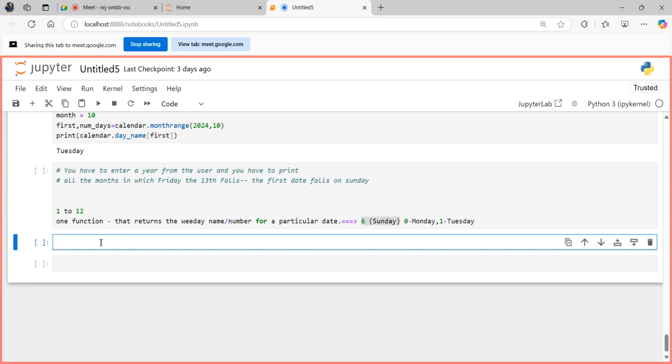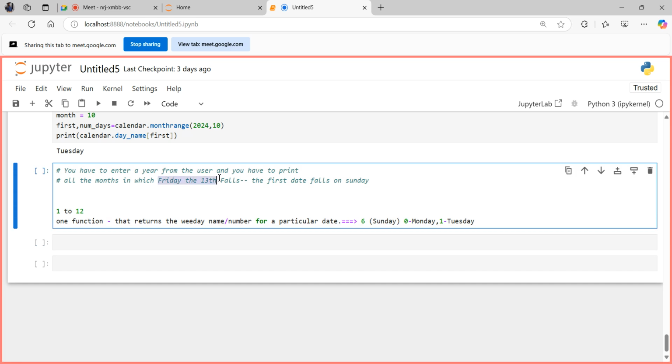Okay, so we want to know the names of all the months in a year that have Friday the 13th. Now there is a twist for this question. What is it? That any month that starts on Sunday will have Friday the 13th.